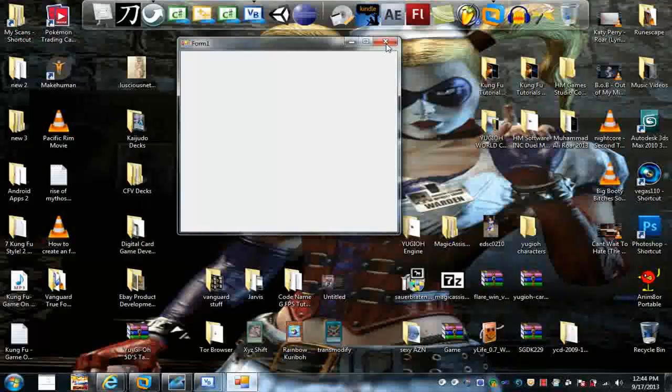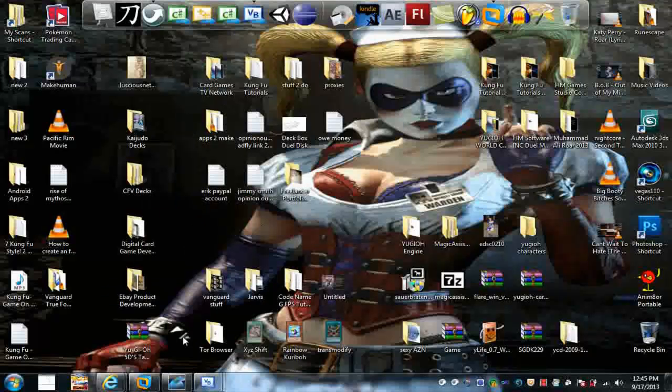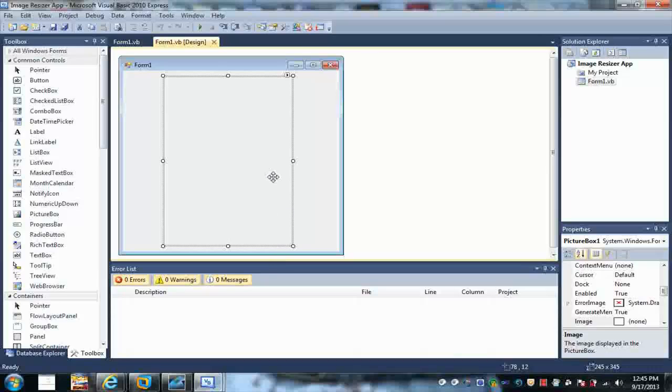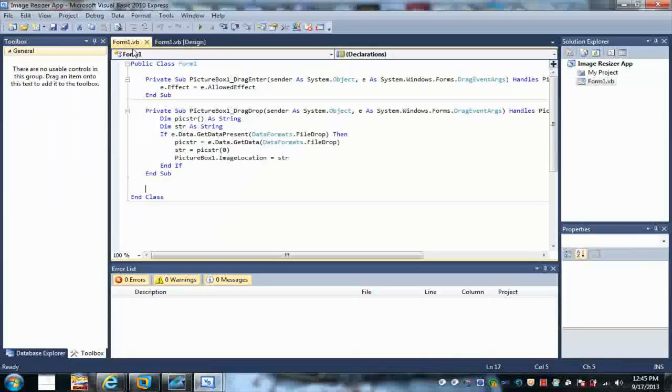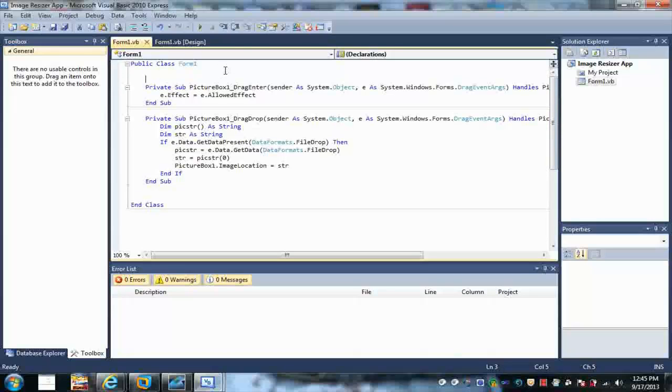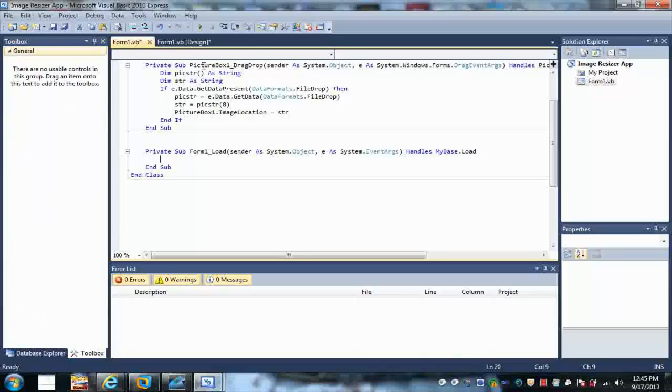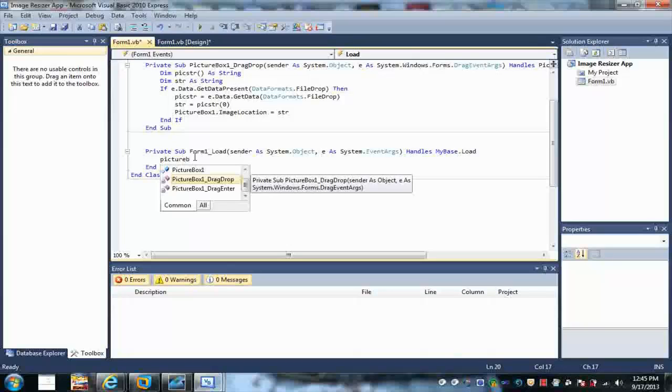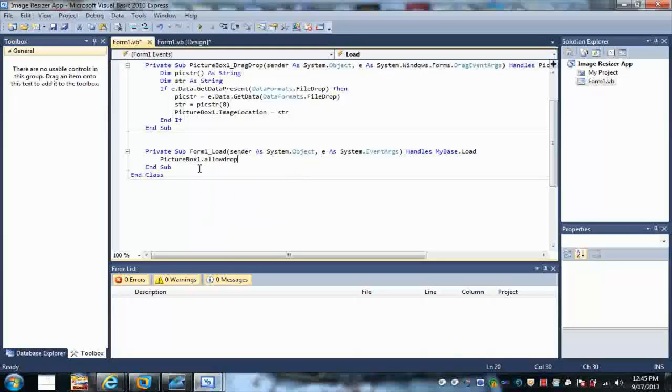Alright, that didn't work, and I know why. So here's part of the lesson, of course, is always test out your products, make sure they work the way you want them to. Alright, so I'm gonna click here, I'm gonna add that, because we need to allow the picture box 1 allow the dropping of an image and make that true. That's exactly what we want.